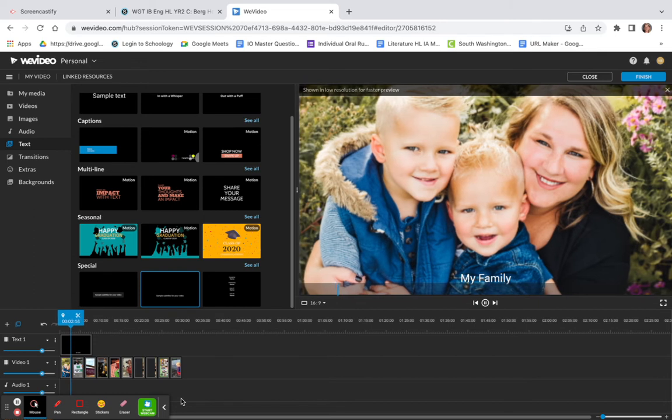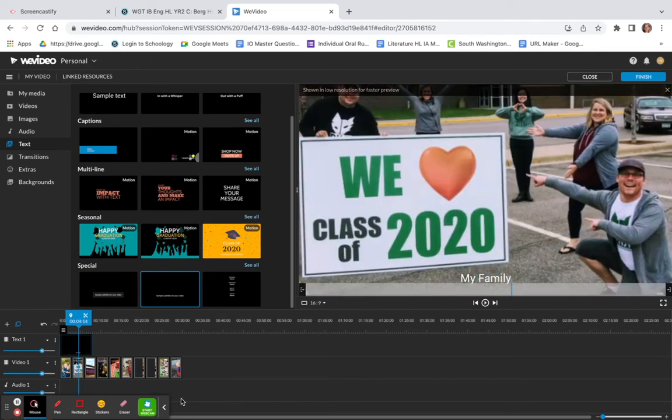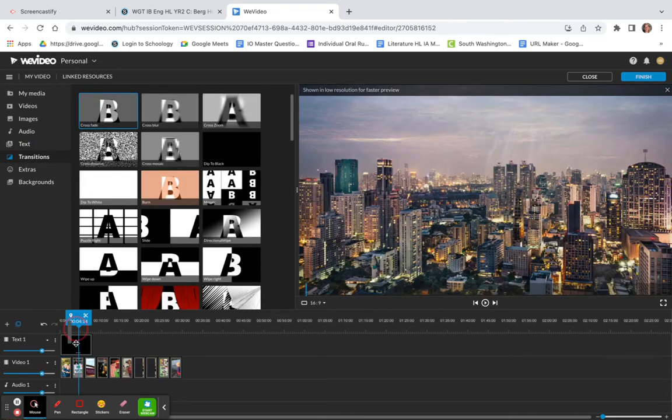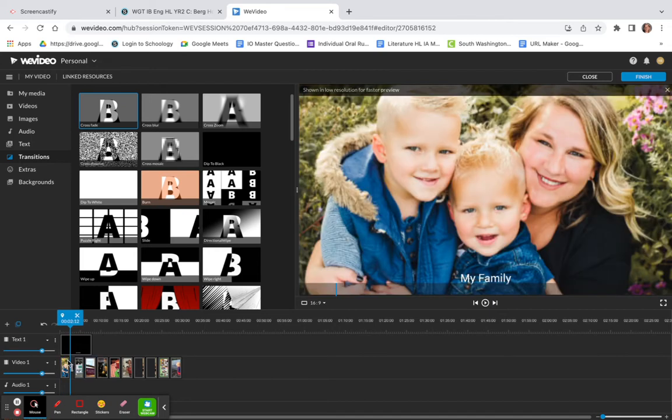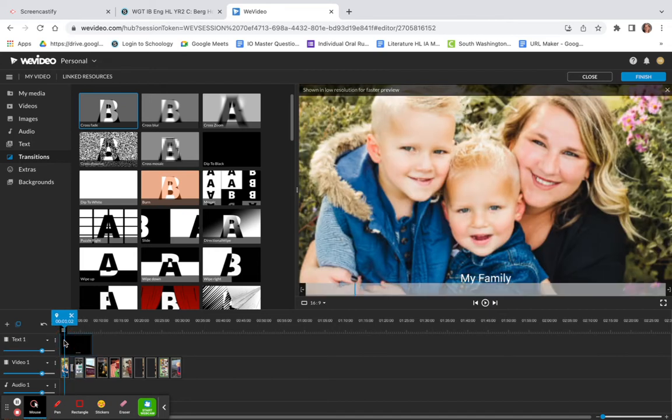Now, I like a good transition. So how you add transitions is right under text here on the left. Remember, the left is your grounding. So you can click on transition and you can put them between each picture if you like. And this is what a transition looks like then.